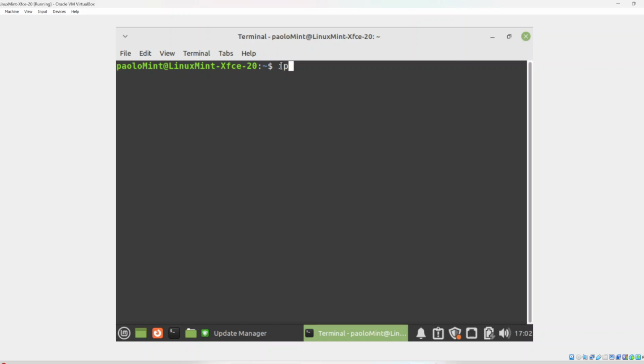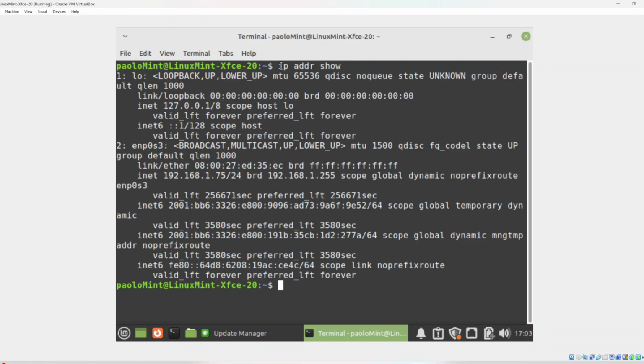I retrieve the IP address with this command, a newer command compared to ifconfig. You have to consider the one that starts with enp, which is the network interface, the virtual network interface related to VirtualBox. It's up, so it will accept the connection, it's connected with the external network, and this is the IP address I need to take into consideration.